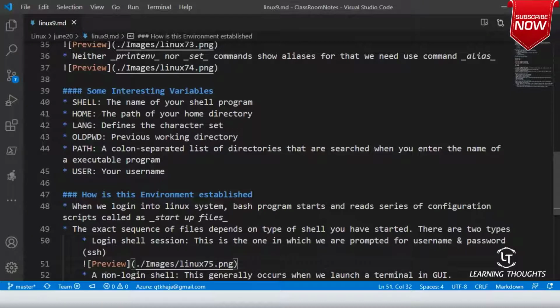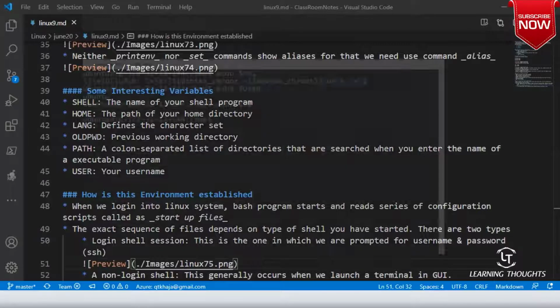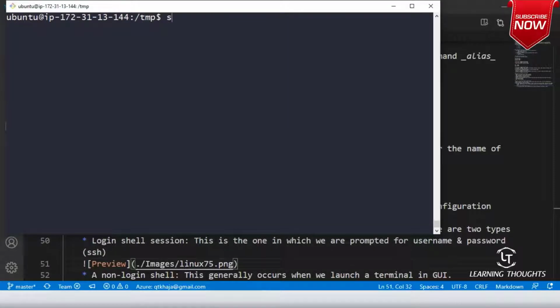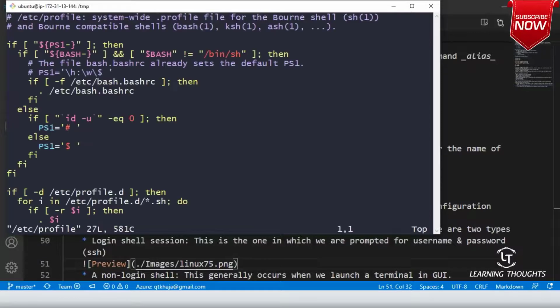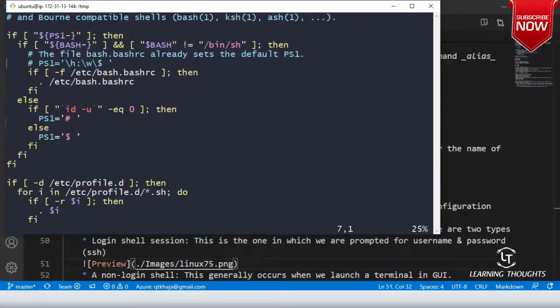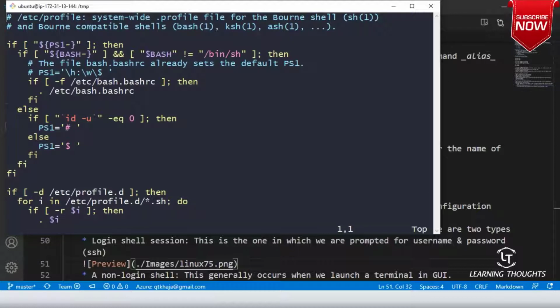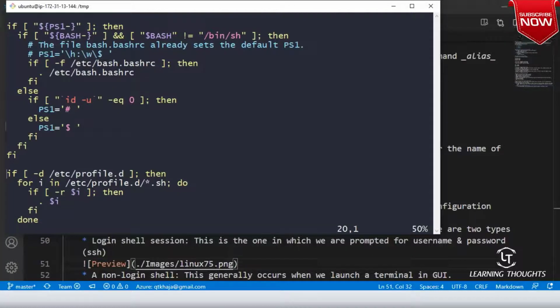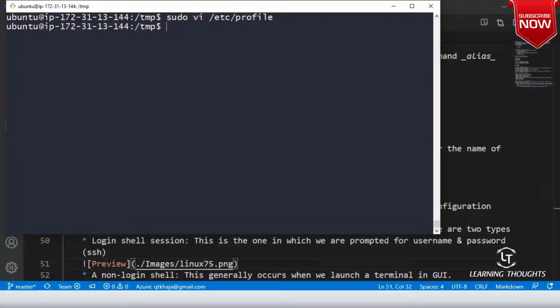If it is a non-login shell, then it will have its own startup files. Let us see what is there in these files. First, sudo vi /etc/profile. Is there some script present over here? We might not understand today what this stuff is, but there are some very simple conditions mentioned over here.